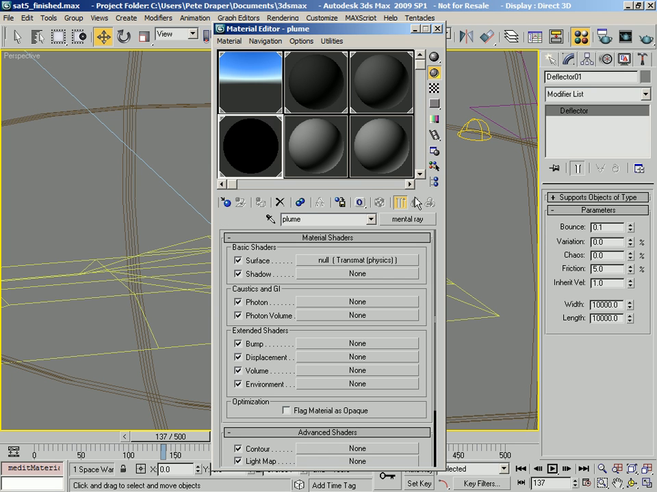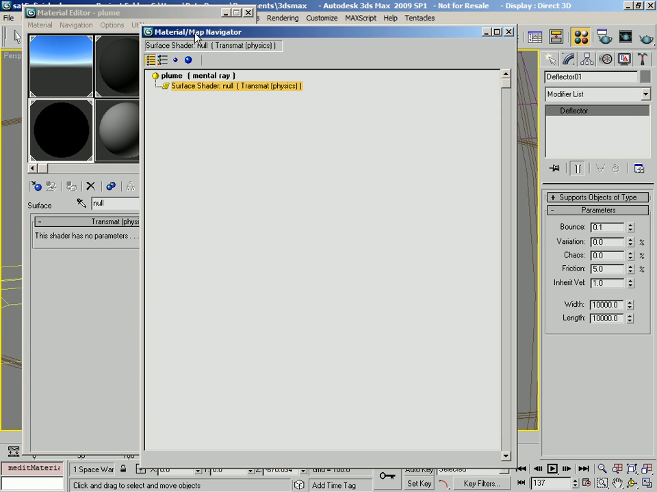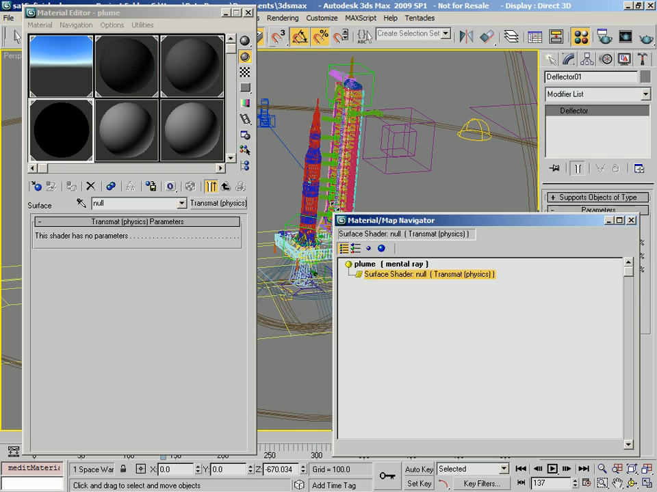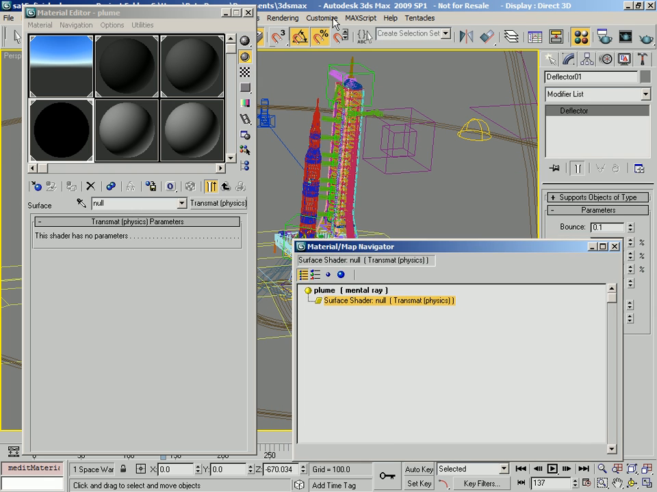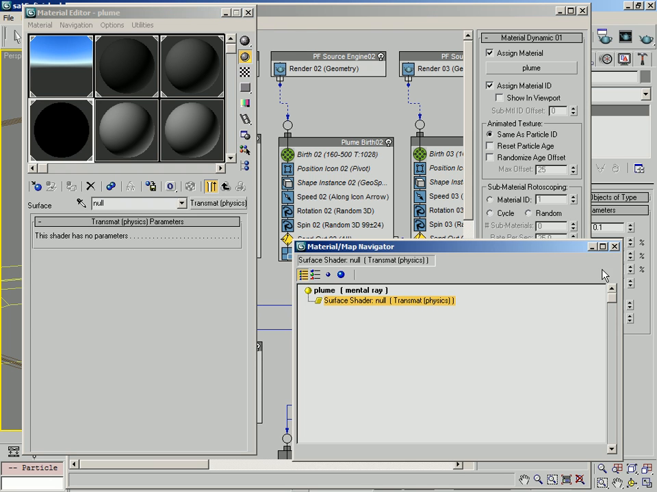Okay, so just to show you exactly what we've got so far, I'll just bring up this tree here so we can start building that up, and I'll just show you the material editor, and the particle flow as well, so you can see we've got a plume there, that's gone into here, and then this has gone into this plume Mental Ray material there.